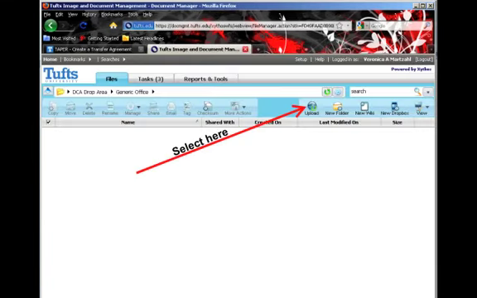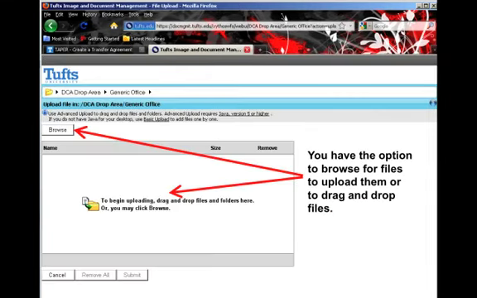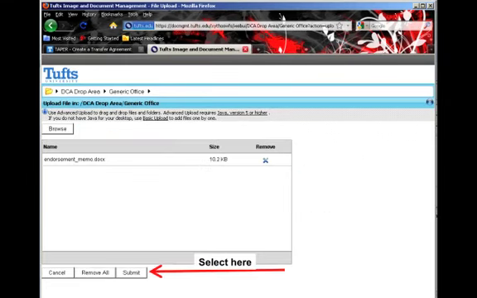Select the Upload icon. You will have the option to browse for files or to drag and drop files into the upload area. Select Submit to begin the upload process. Once the files are uploaded, select Log Out in the upper corner. You have now submitted your electronic records and completed your transfer process.